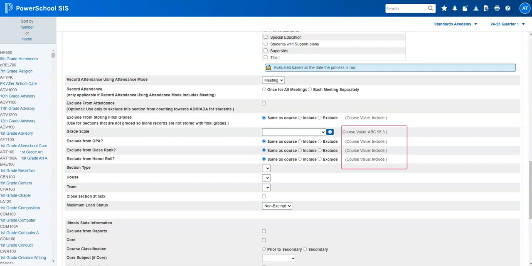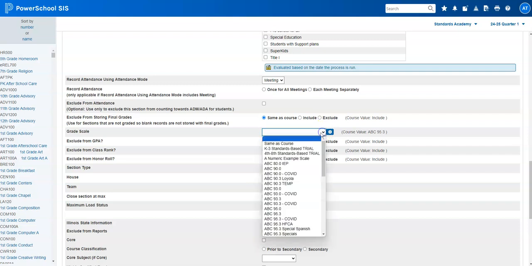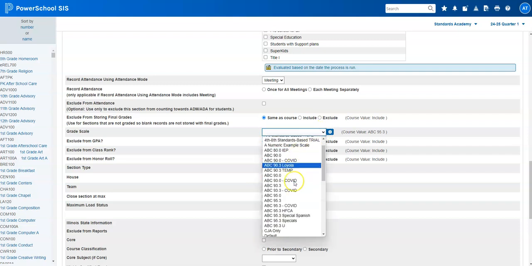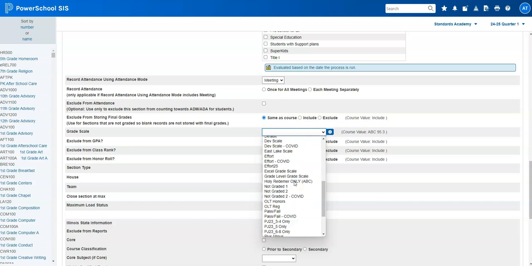If you want to do something different than what this section has inherited from the course, you could change them right here. So if you need it to be not included, I'm going to leave these as is. If you need to change to a different grading scale, you can do that right here.